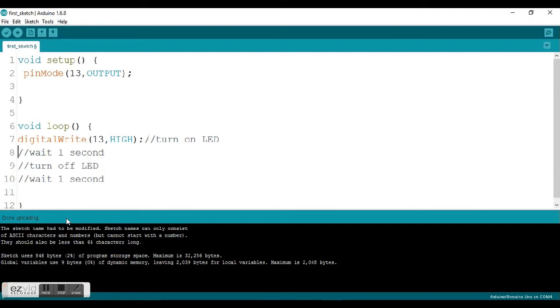The code to wait for 1 second is a command called delay. It is measured in milliseconds. With milliseconds, there's 1,000 of them in 1 second. So we're going to put 1000 in parentheses for 1 second. And for this, we're going to turn it off. So instead of HIGH, we want to put LOW, all caps, and put your semicolon. And then finally, wait another 1 second.